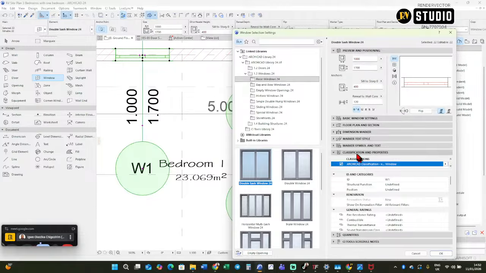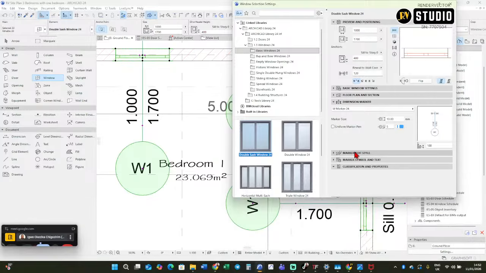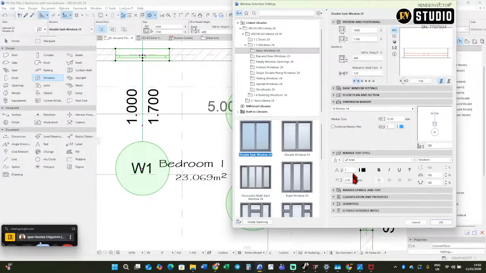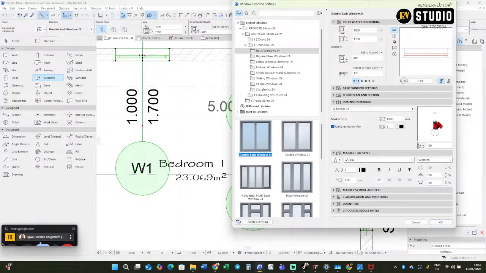So now we are going to the marker setting. Yes, dimension marker. So we'll go to dimension marker and we'll go to the marker text style. So now the text here, let's make it 1. So now that it's 1, that's the size. Yes, 1. Then we'll make uniform marker pen. Normally I love it being black, so let's make it black. Everything here should be black.